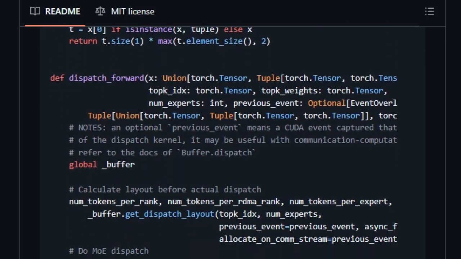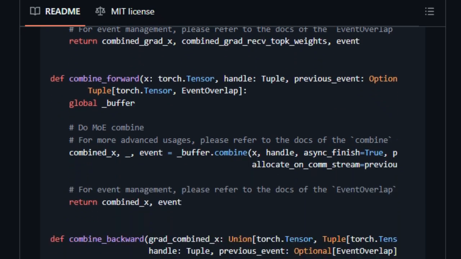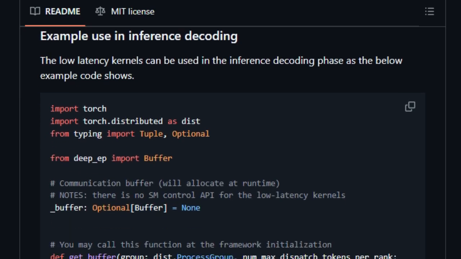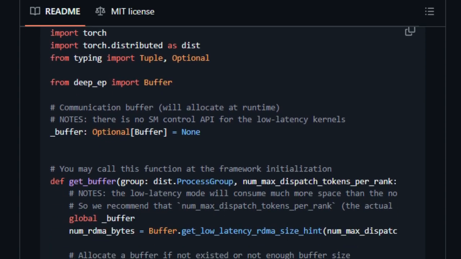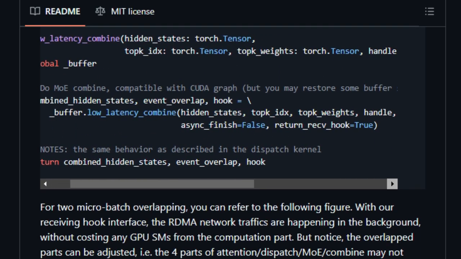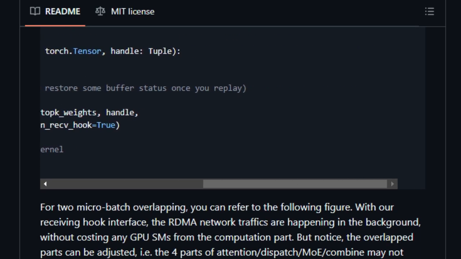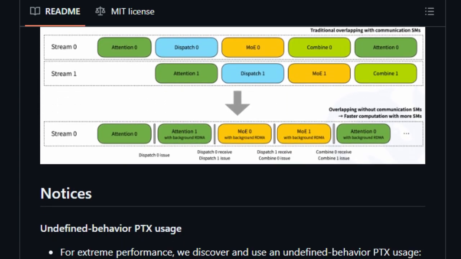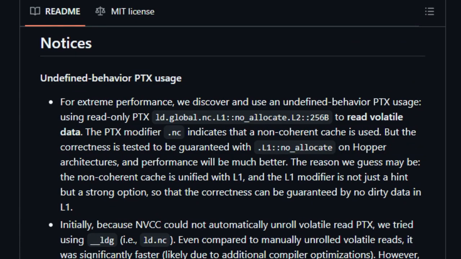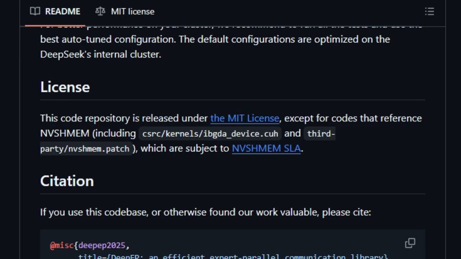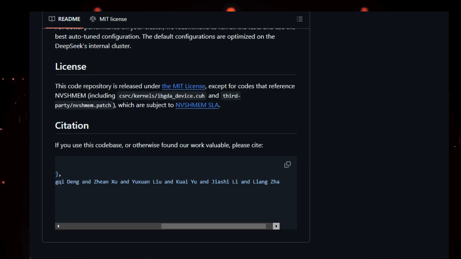Normal kernels achieve high bandwidth, such as 153 GB per second NVLink for intranode communication and 43 GB per second RDMA for internode communication with 16 experts. Low-latency kernels can achieve latencies as low as 163 microseconds with 46 GB per second RDMA bandwidth for dispatch with 8 experts. DeepEP is compatible with InfiniBand networks and theoretically compatible with RDMA over Converged Ethernet, RoCE. It supports traffic isolation through virtual lanes, VL, and adaptive routing for low-latency kernels to eliminate network congestion.